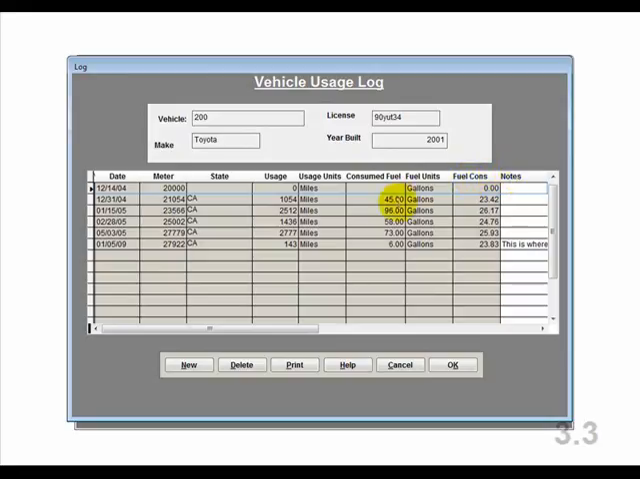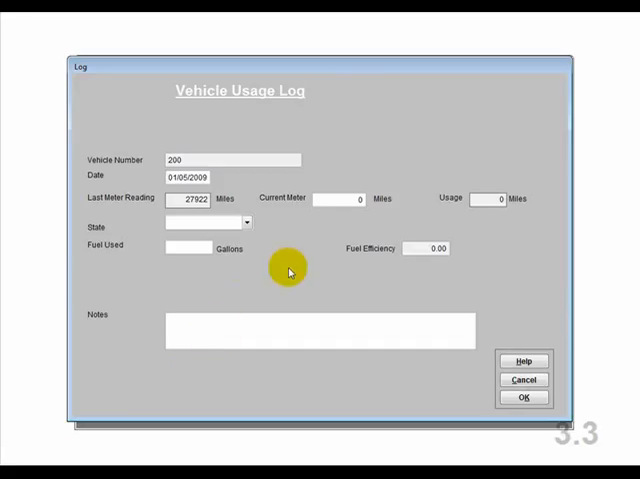Now, to create the new log entry, click on the New button. This will open up a window into which you enter the details of the new log entry. The first field in this window, the Vehicle Number field, displays the vehicle number for the vehicle for which you're making the log entry. The function of the rest of the fields in this window is as follows. Date. This is where you enter the date of the log entry. Last meter reading. This field displays the total mileage for the vehicle at the time of the last log entry. The number in this field cannot be changed.